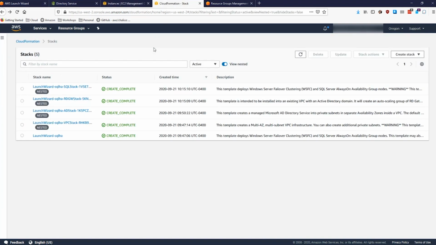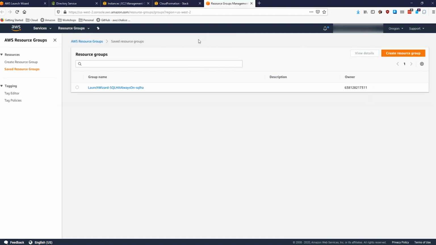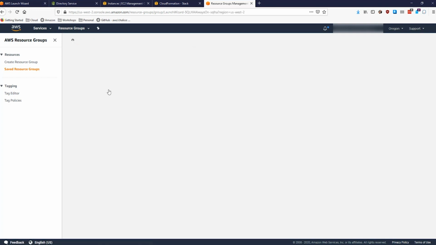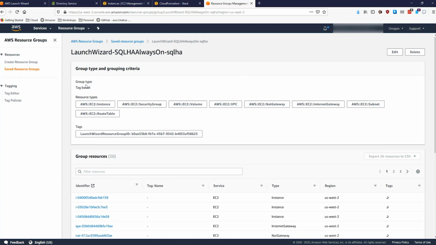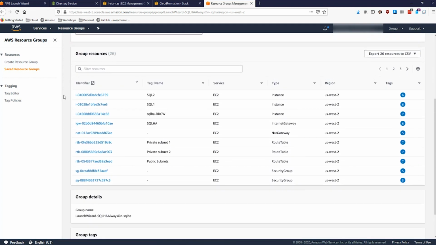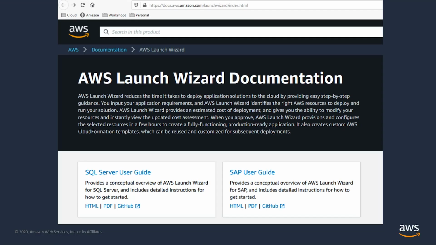All of this infrastructure was created using CloudFormation, so I can see here the CloudFormation stacks that have been created in my account. And I can use CloudFormation to also remove the resources when I'm done. Finally, a resource group was created to collect all of my resources in one easy view. I can see here in the resource group's view all of the resources that were created for this project. Our website has full documentation on the Launch Wizard and the products that you can deploy using it.